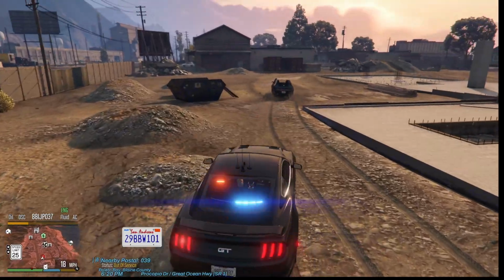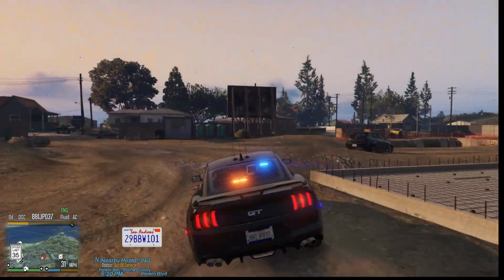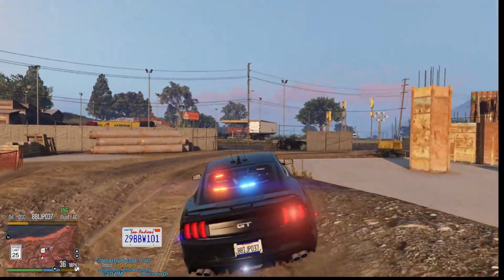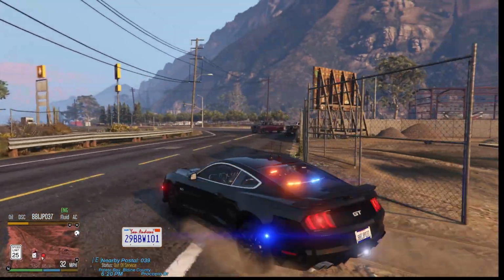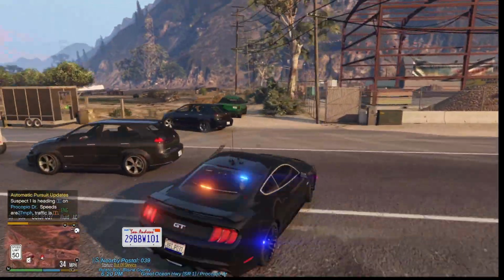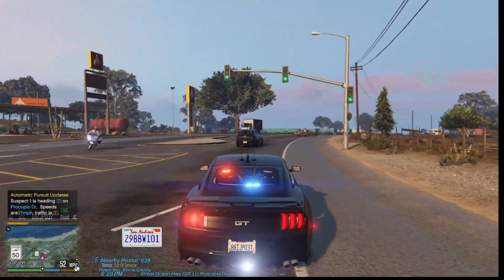Oh, I'm so sorry, man. I think he just dropped that suspect off. Dispatch, suspect located. Moving to engage. You got to be real careful in this Mustang on the dirt, man. This Mustang from the Blue Ghost Pack, it's no joke, man. It is no joke.